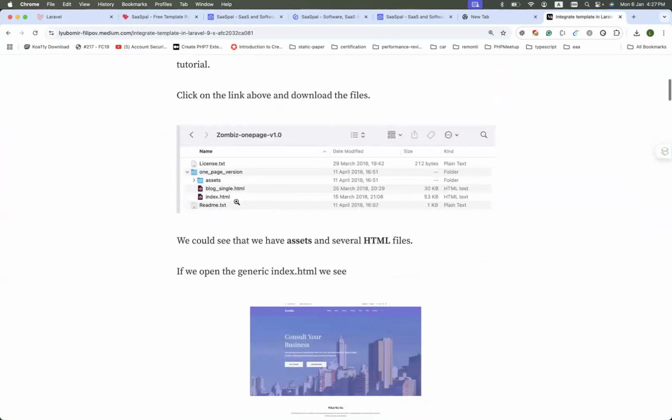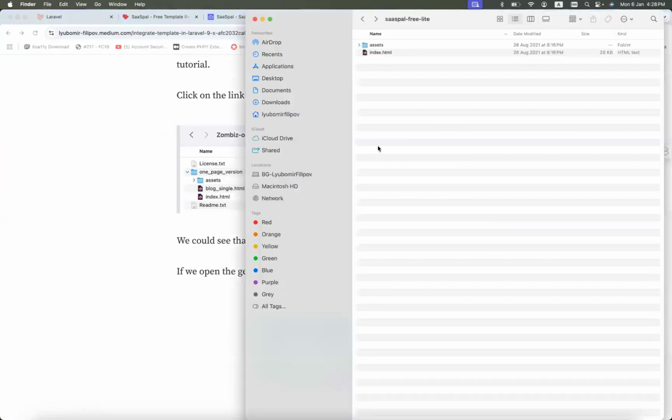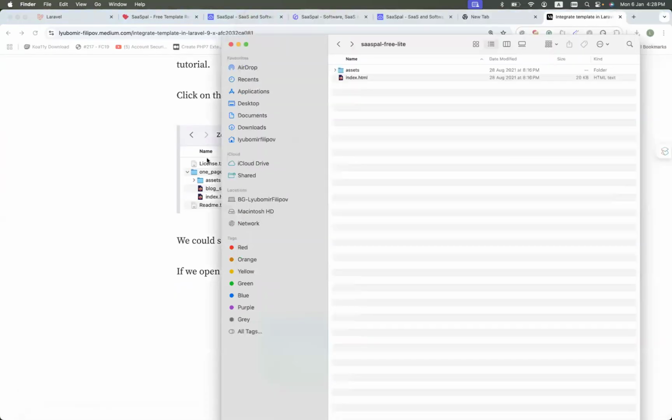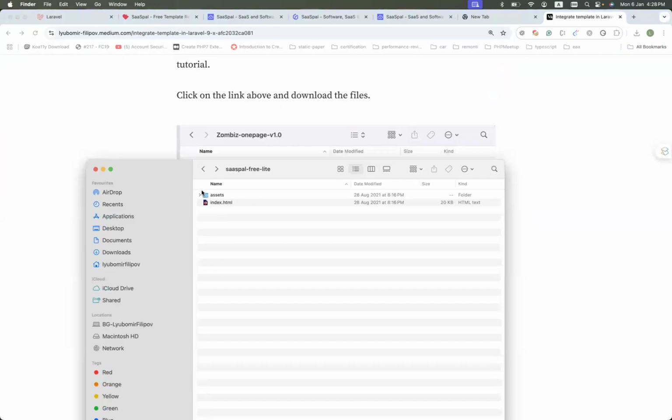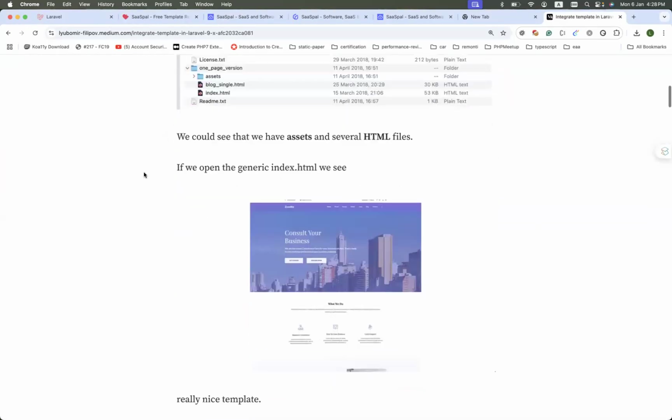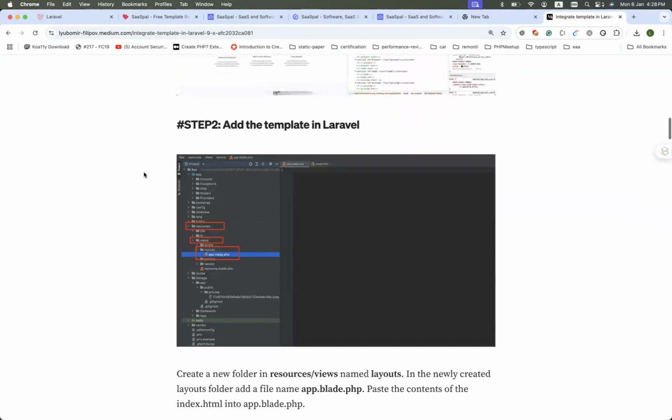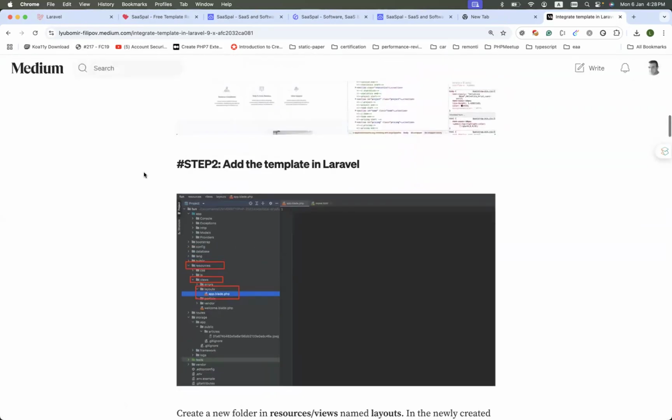So once we download the template, by the way, this template is free. I intentionally picked a free one because I need it for the sake of this video. You could see we have only an HTML file and we have our assets folder with all the images, the CSS, the fonts, and the JavaScript. So how we are going to adjust that?